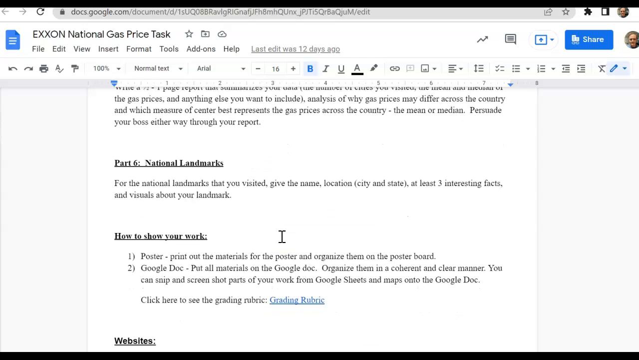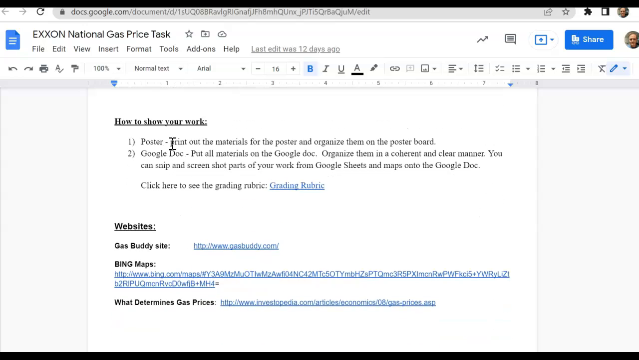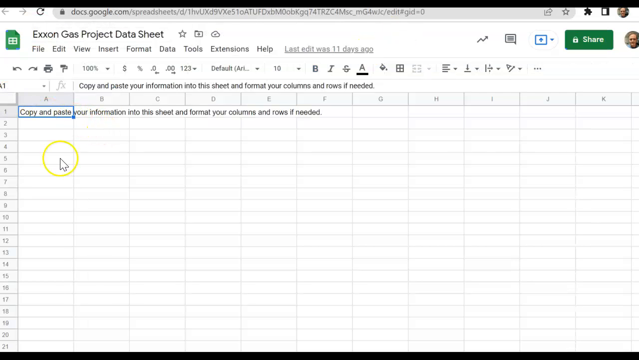And then, of course, this part right here is kind of a separate part: your national landmarks, interesting facts, some pictures. And then how do you organize and submit this? There's going to be two things you submit. One is going to be your data sheet. That's this blank sheet that you want to copy and paste all of your data into, or you can come up here and format your rows, make your own tables, and your graphs can be on there. You want that to be submitted through Schoology.